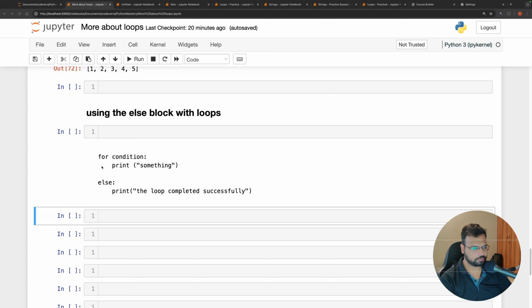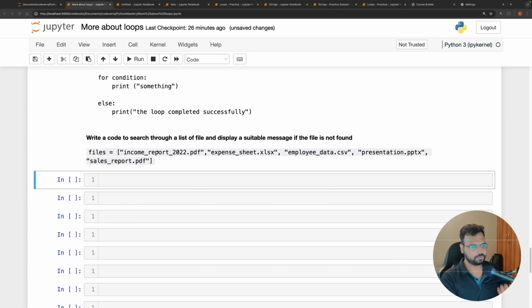So let us try to understand the combination of for loop along with else with some examples. Let us start with this example. We have been given a list of files and we want to find a file within this list, and we want to show a suitable message to the user if the file is not found.